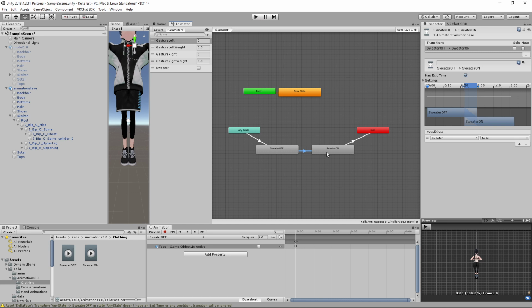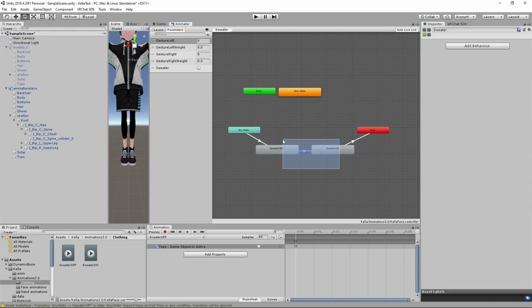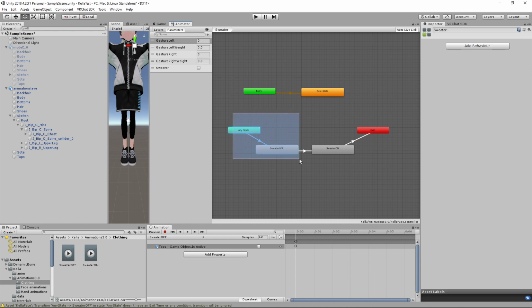I know it's confusing that it's going on, off, on, off. I'm sorry, that's just how this is going to work right now. And then the arrow going to exit, you don't need anything to exit. For my animation specifically, the way that I set it up, you don't need anything to lead to exit, so that's fine. You can leave new state alone, entry alone. Nothing needs to be there. Only thing we're worrying about is these guys right here.